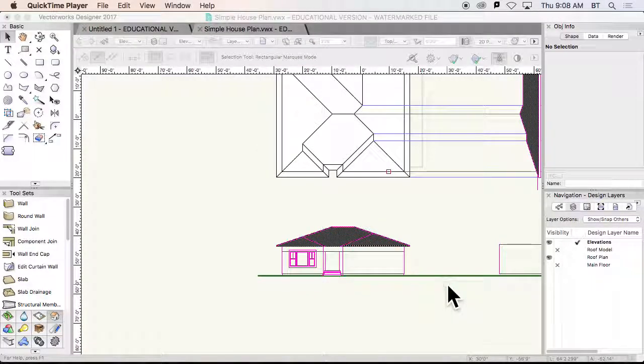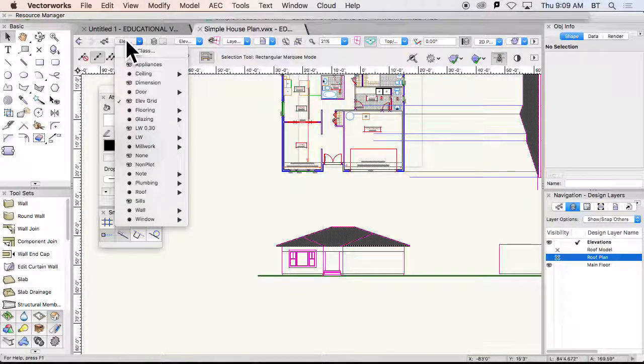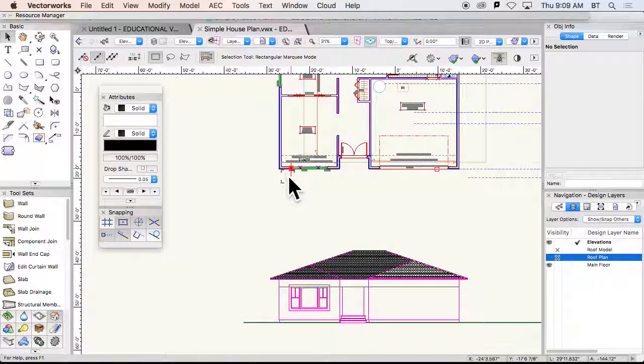Okay, so I'm just going to repeat what I said. We've created our front elevation. What we did is we created a new elevations layer, and on that elevations layer, with either our main floor plan visible or our roof plan, we used our elevation grid class and drew down some snapping lines.